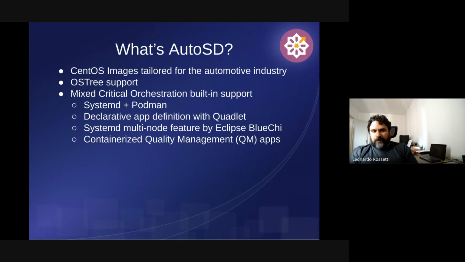We also have a protocol, BlueChi, related to Eclipse. It's basically a systemd controller that allows you to manage units from different nodes from a main node. So we're able to create cross-node dependencies in systemd. And QM is something that provides an isolated environment to run those applications so that they can't interfere with the whole operating system.